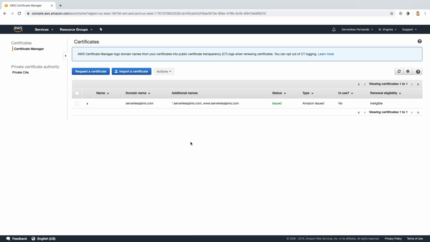Now that we have our website set up in an S3 bucket, we've registered a Route 53 domain, and we've created an ACM SSL certificate, let's put it all together after we create a CloudFront distribution.